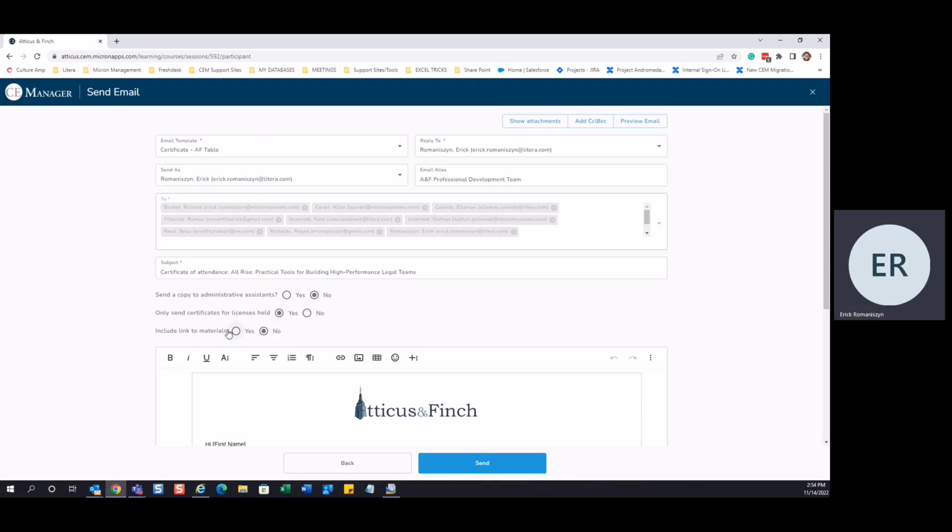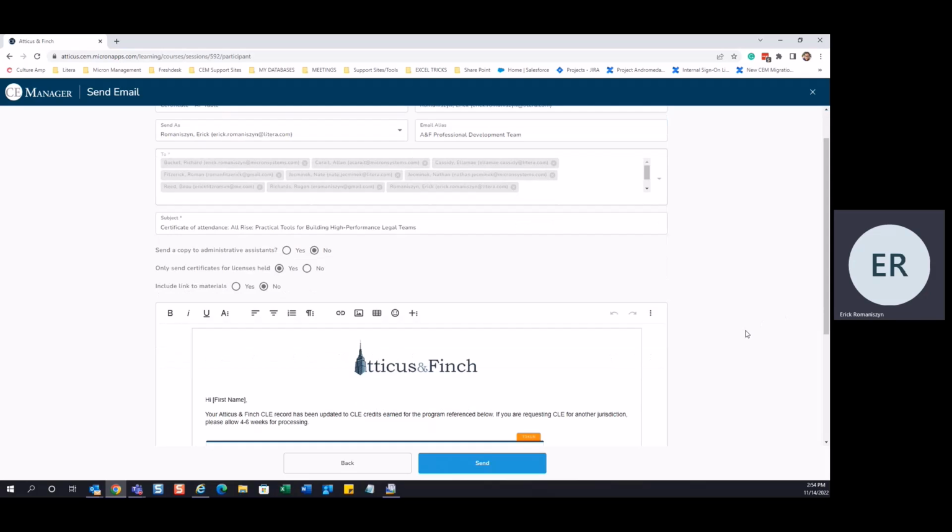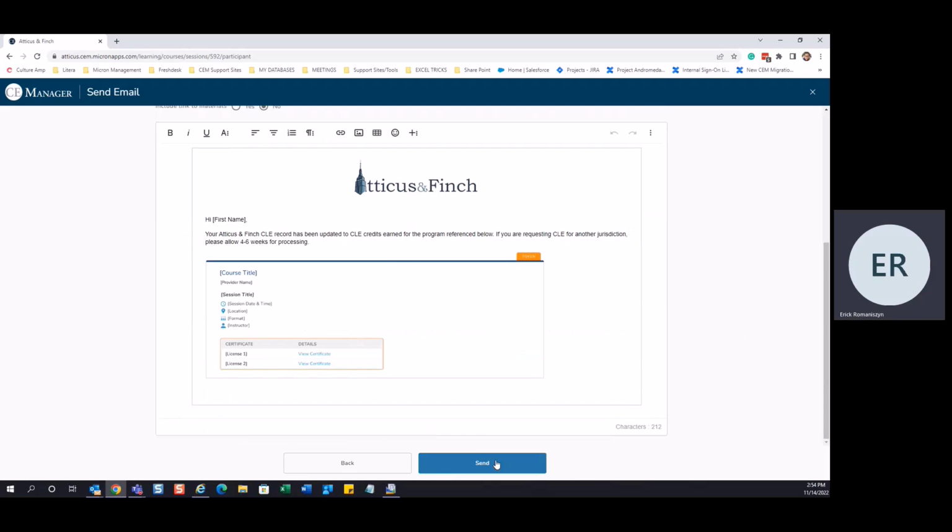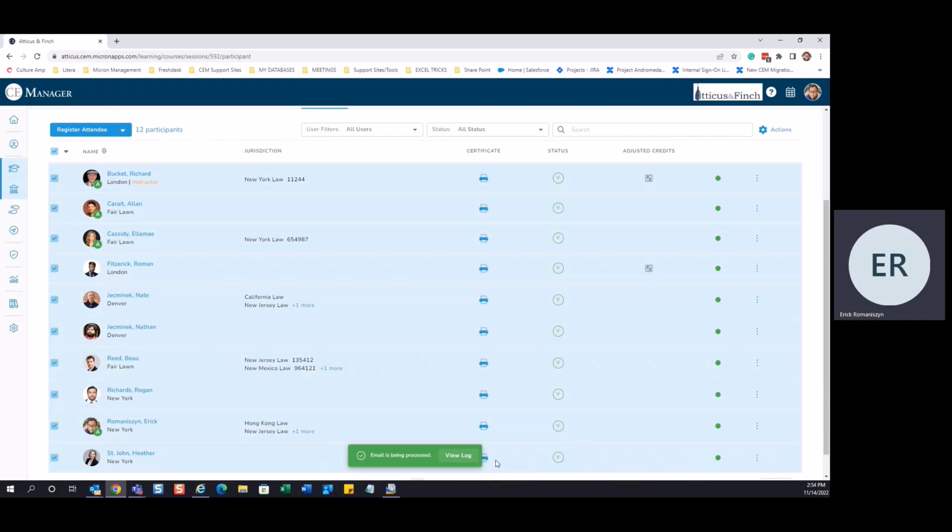You also have the option to still include the links to the materials. I'm not going to do that. I just want to send the certificates. And I'm going to go ahead and hit send on this. And now that's off to the processing to be sent to our attendees.